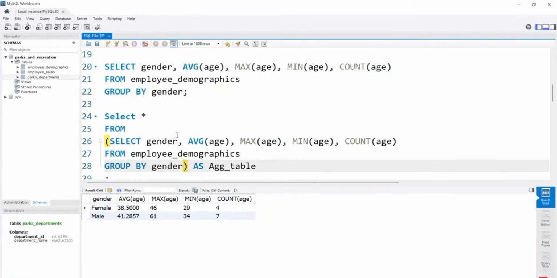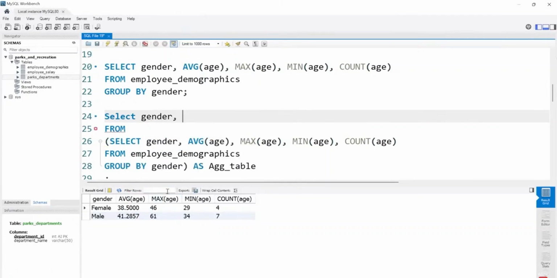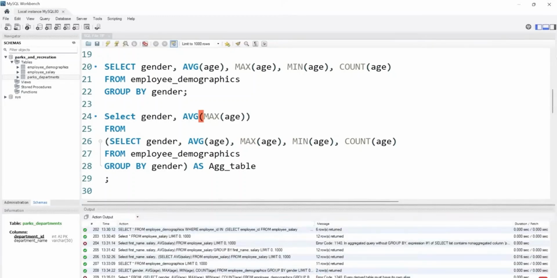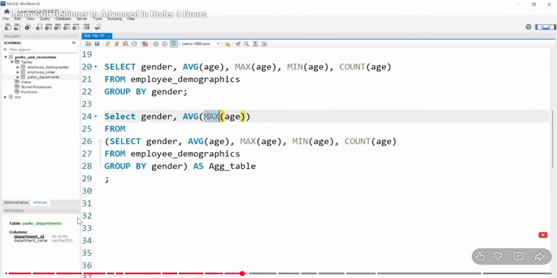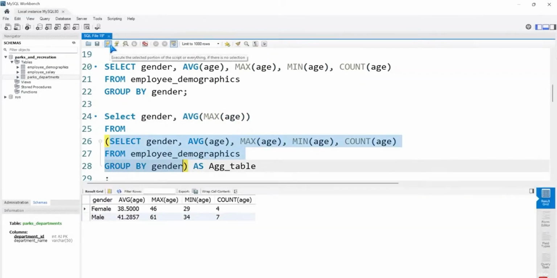But here's the neat thing: we can now select gender, and these are actually the column names now. So I can do the average of this column right here, but I can't do it just like this because it's going to give us an error. And I'll show you why in just a second. It says unknown column age in field list. So what it's saying is we're trying to perform an aggregated function on the aggregation of an age column, but we don't have an age column in our table right here. Let me run this again. We have a column named this exact thing.